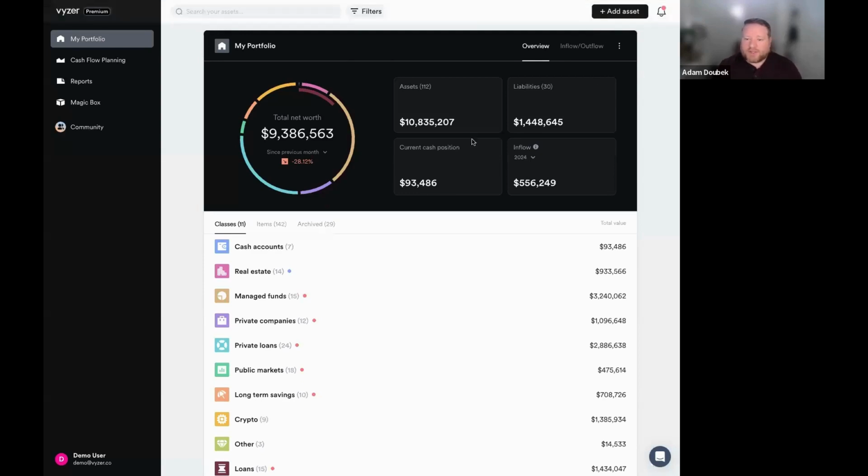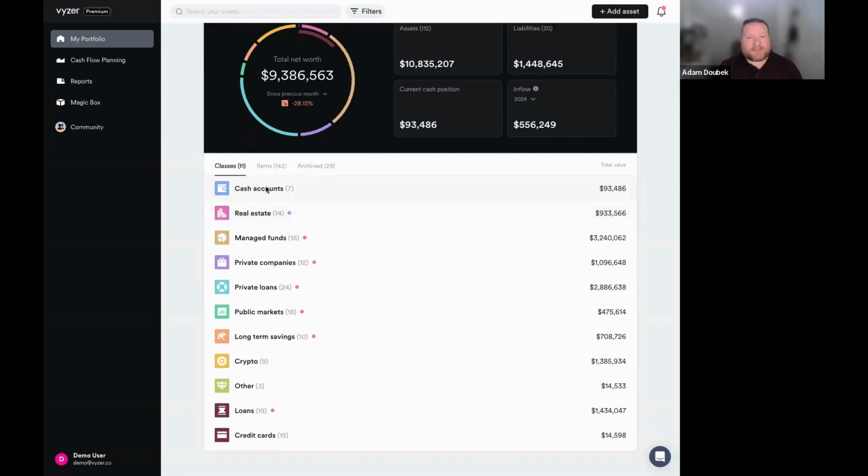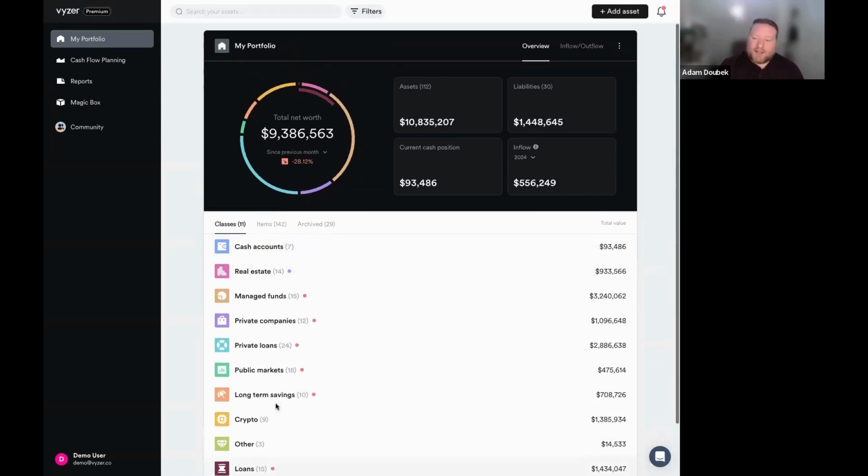This is what the dashboard will look like when you're first entering. If your portfolio was fully designated in all the different asset classes, of course, you'd see your total net worth, the assets, your liabilities, your current cash position based on your synced cash accounts, and the inflow for that specific year. We have 9 different asset classes and 2 liability classes, and each, of course, has its own subcategories. So when you start using the different filtering options, you can really pare down to see the important data that is most influential to you.